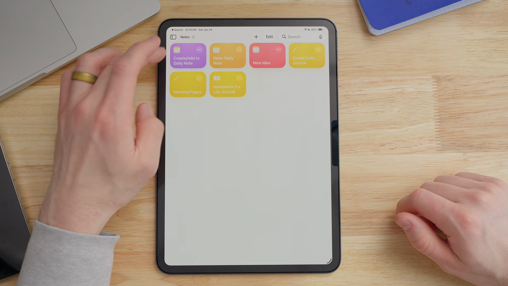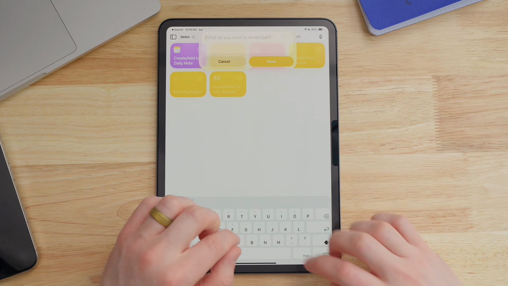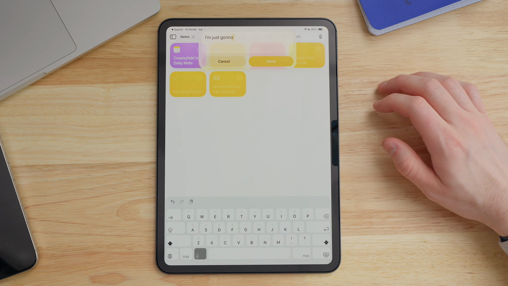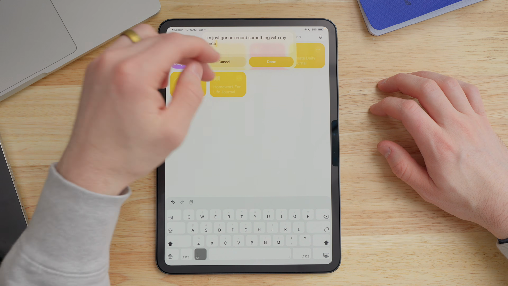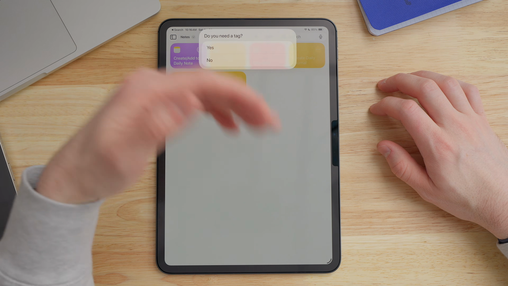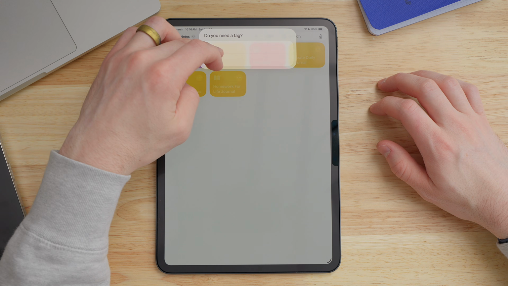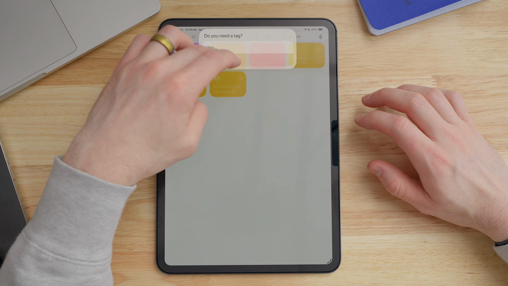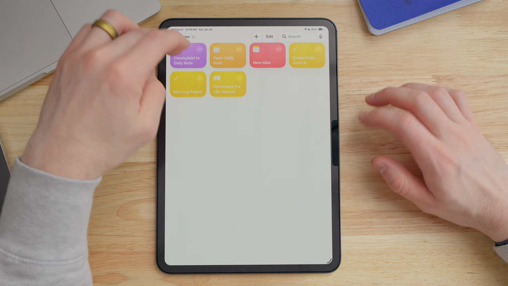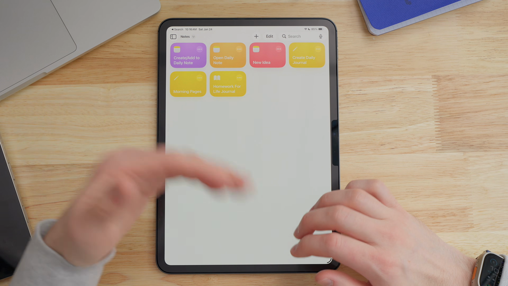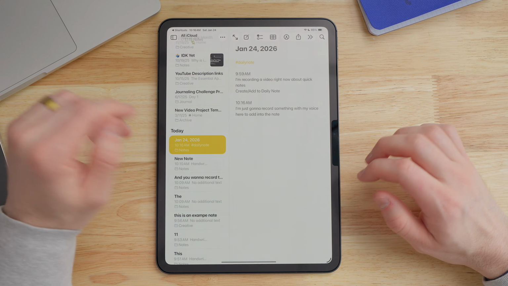I've already created a daily note today, so when I run this, I'm just going to record something with my voice here to add into the note. Hit done. I added functionality if I wanted to add a tag, so it would then put that note inside of a specific smart folder. And then it just closes out of the shortcut. So it doesn't open the note. I do have one to open the daily note.